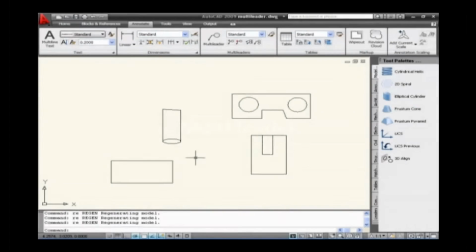Multi-leader. Leader is a line created with arrowheads to specify some text or make notification about an object. Multi-leader is an enhanced tool to create a leader. The shortcut key used to type on the command line is MLEADER. Let's see how to create a multi-leader.